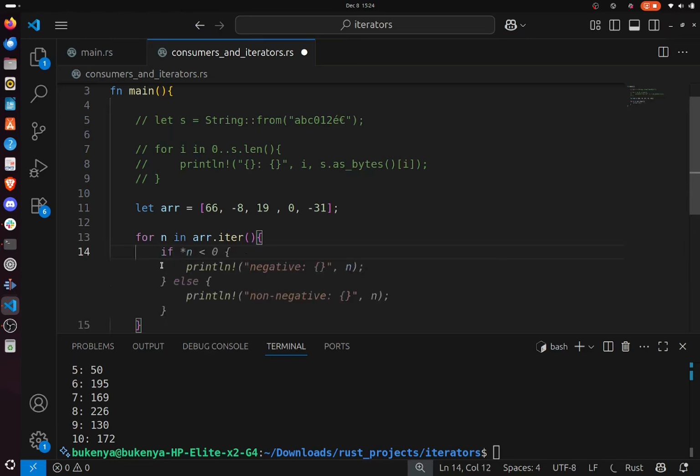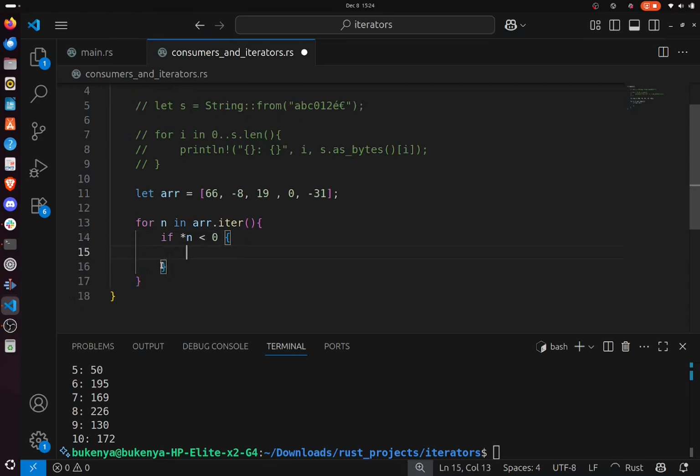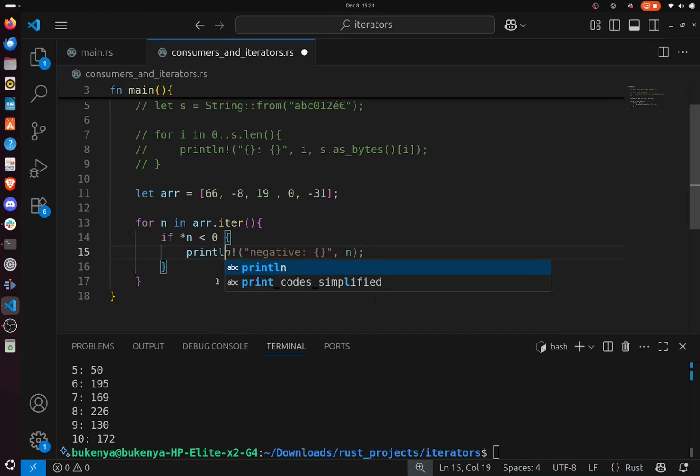If we remember, we want to print out the negatives, so we create a condition, if *n. The reason we are using a pointer here is because the iterator returns a reference, so in order to dereference it, you use that pointer. It's a sort of reverse dereferencing. So if n is less than 0, we want to sieve out negatives, so println.